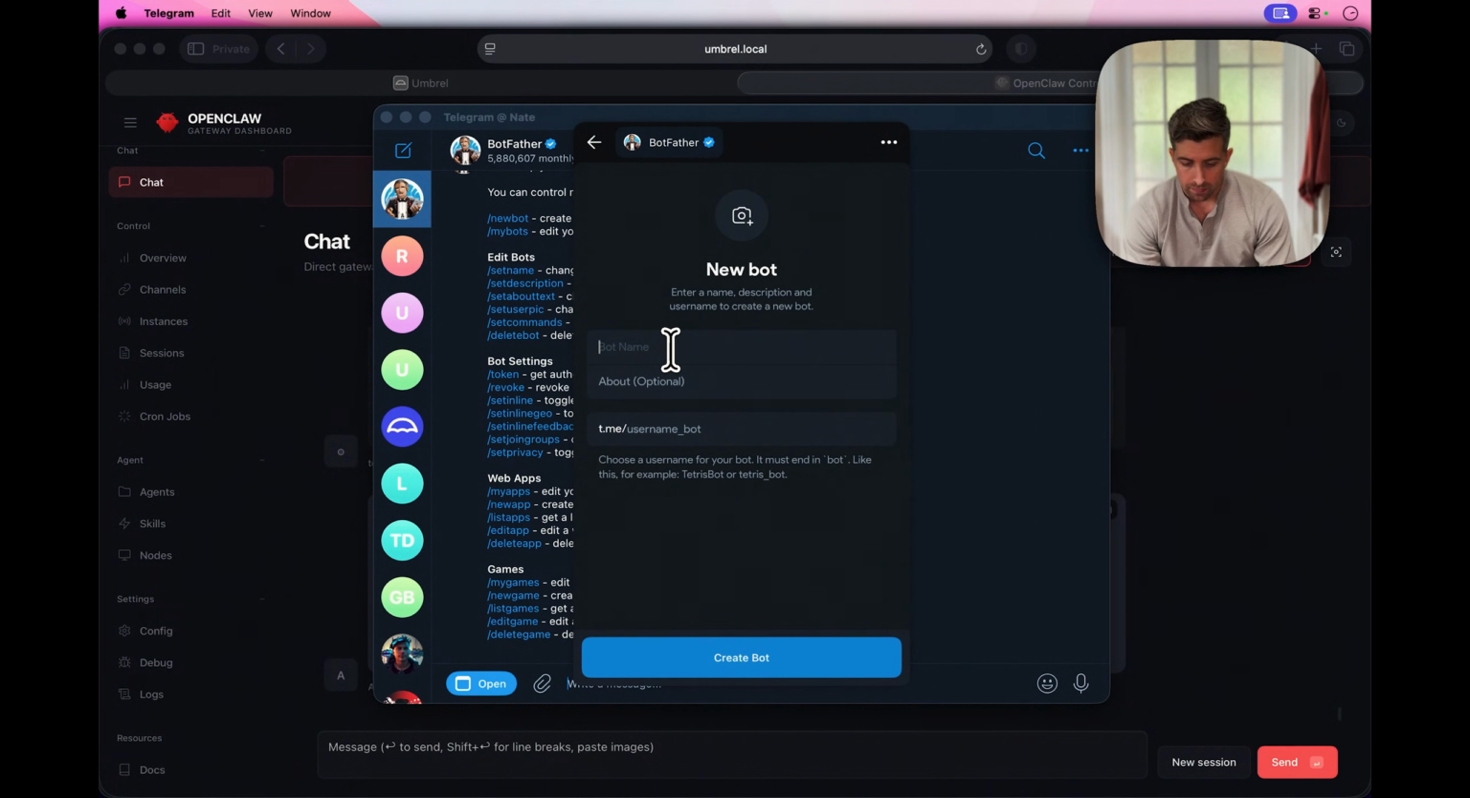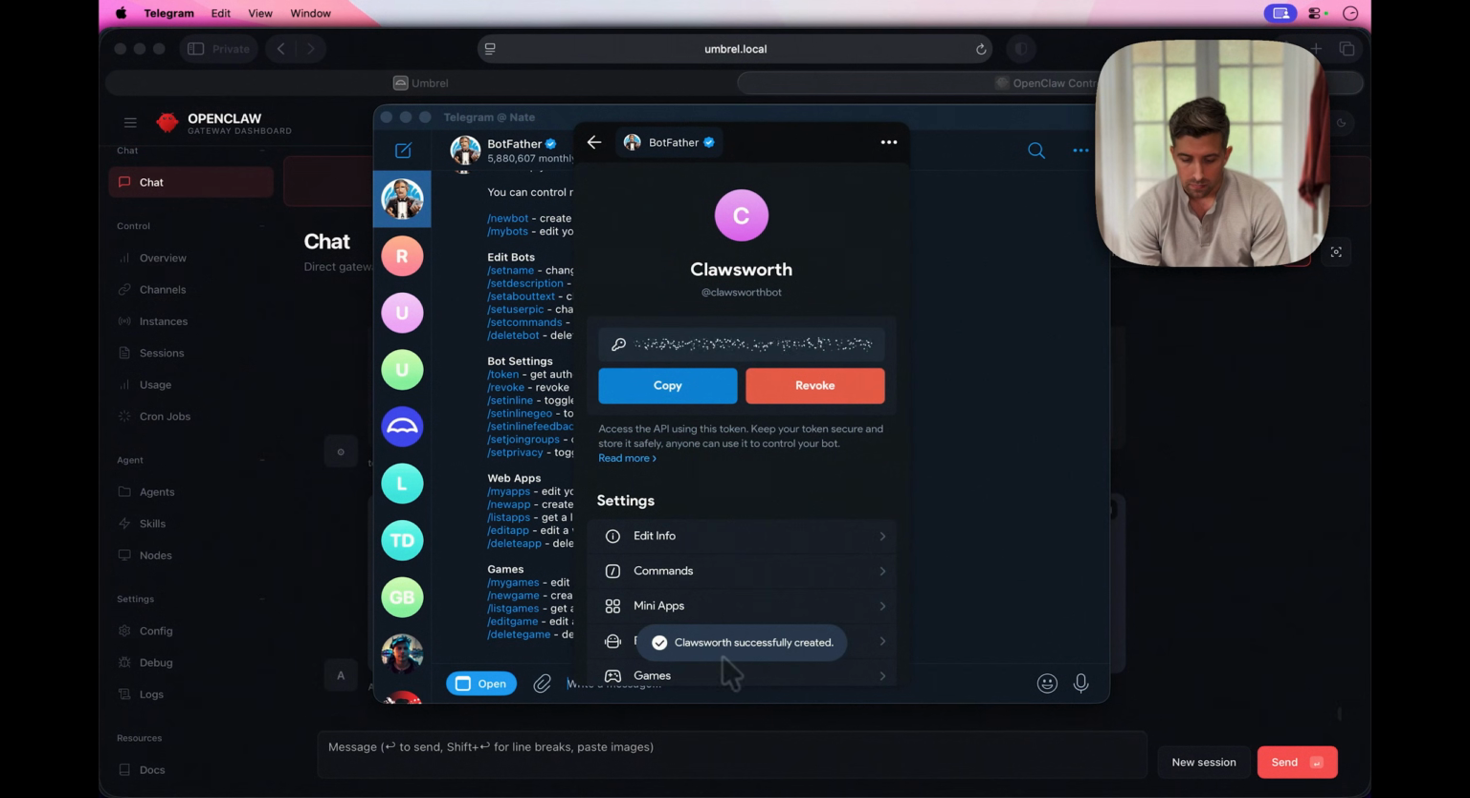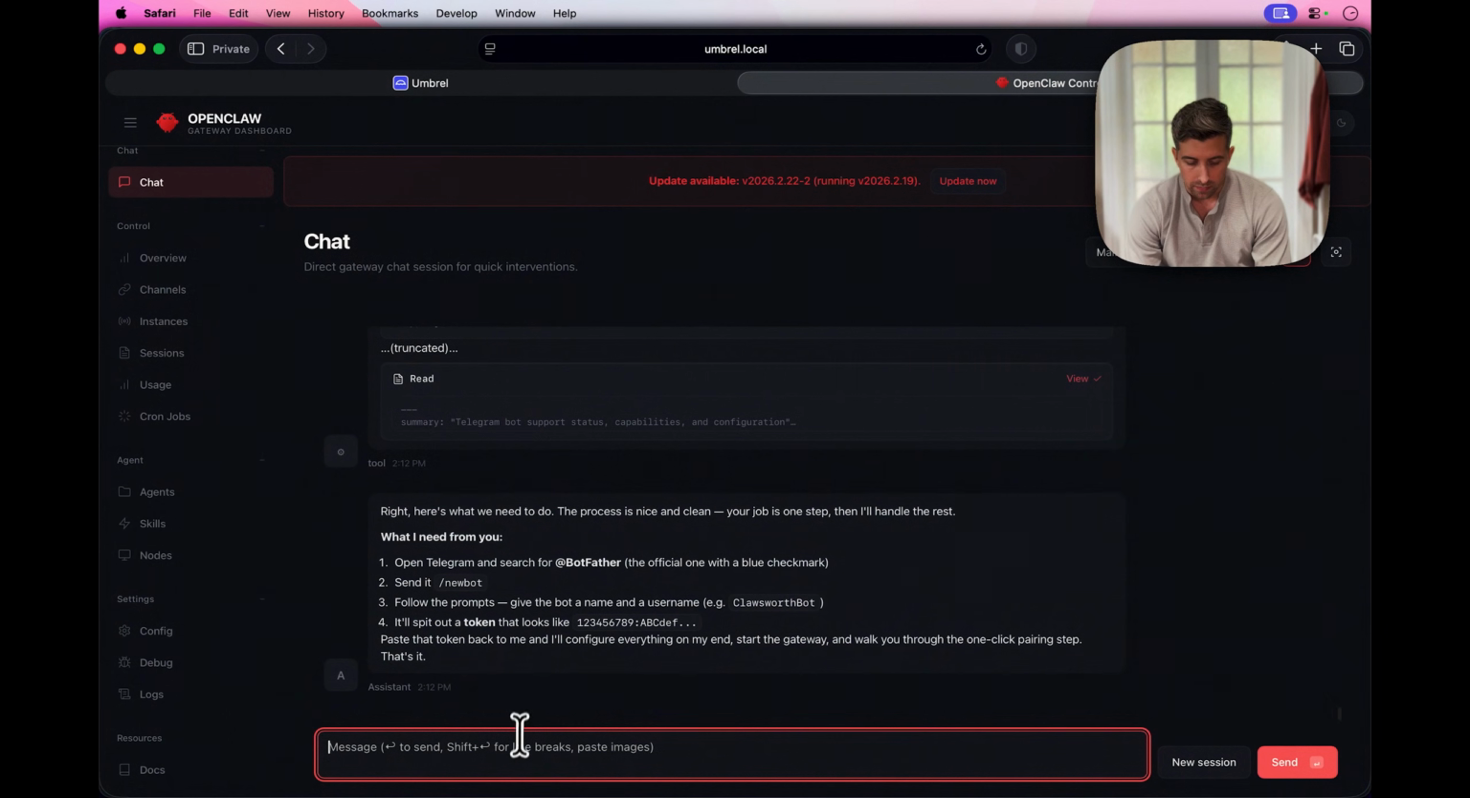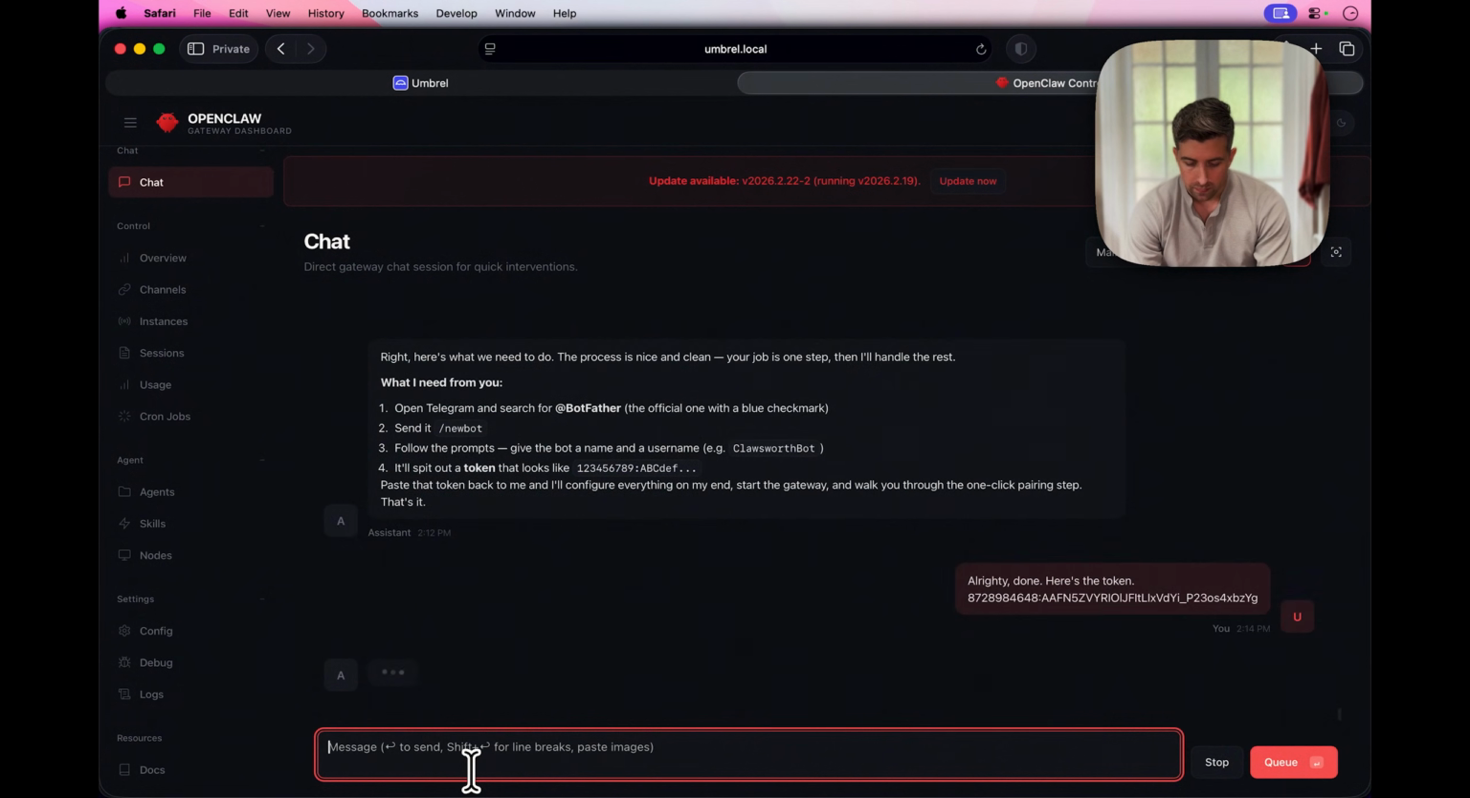Ooh, our bot's name is definitely Clawsworth. And choose a username for your bot. It must end in bot. Okay. Clawsworth bot? Perfect. Create bot. Okay, and it's given an API key. Let's copy that and head back to Clawsy. Alrighty, done. Here's the token. There we are. Don't steal my token.